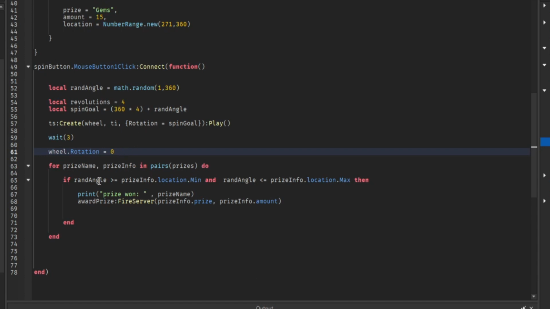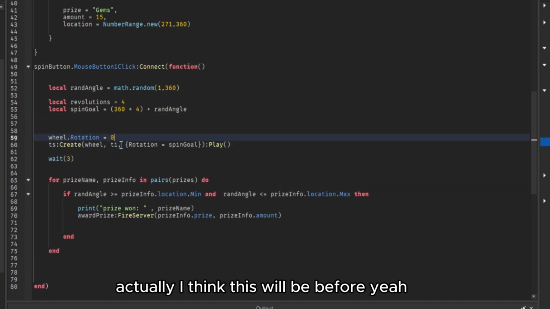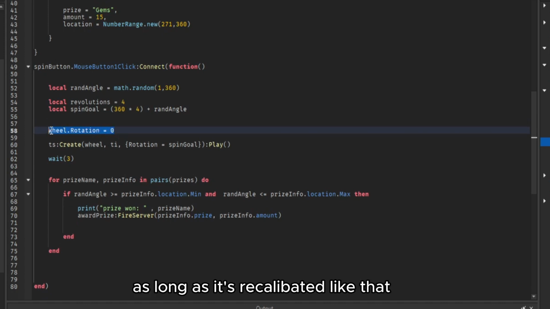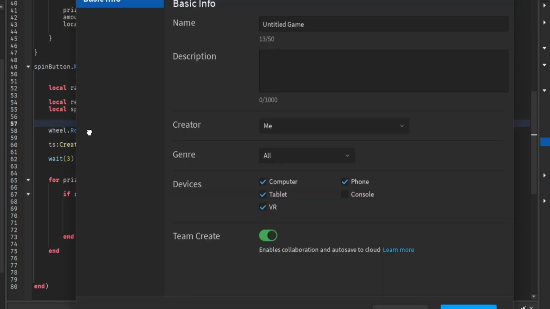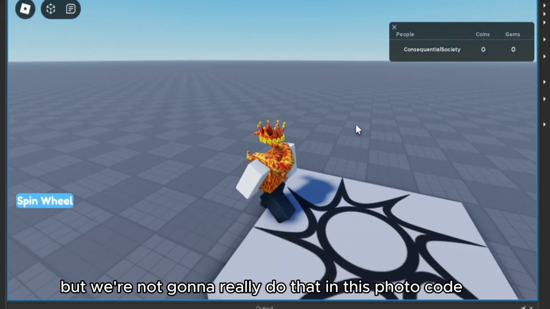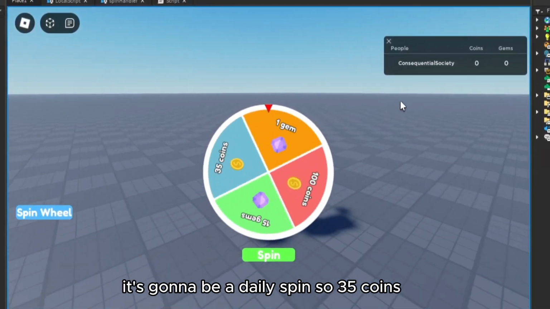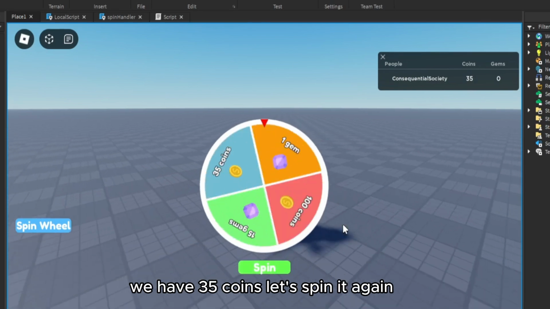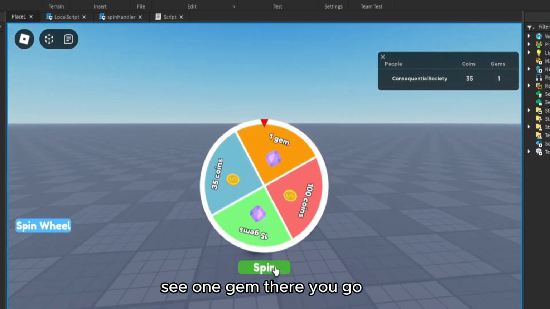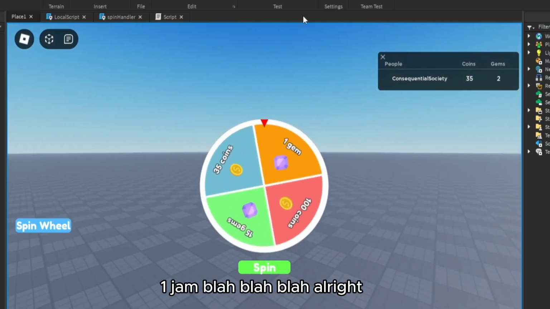So yeah. Actually, I think this will be before. Yeah. Or I mean, it doesn't actually matter. You can put it anywhere as long as it's recalibrated like that. So you can do it multiple times if you want to do it, but we're not going to really do that in this tutorial because it's going to be a daily spin. So 35 coins, we have 35 coins. Let's spin this again. Let's see, 1 gem. There you go. 1 gem.